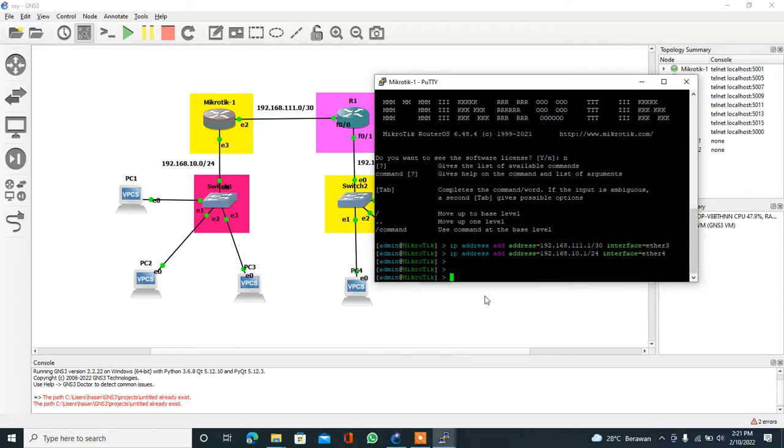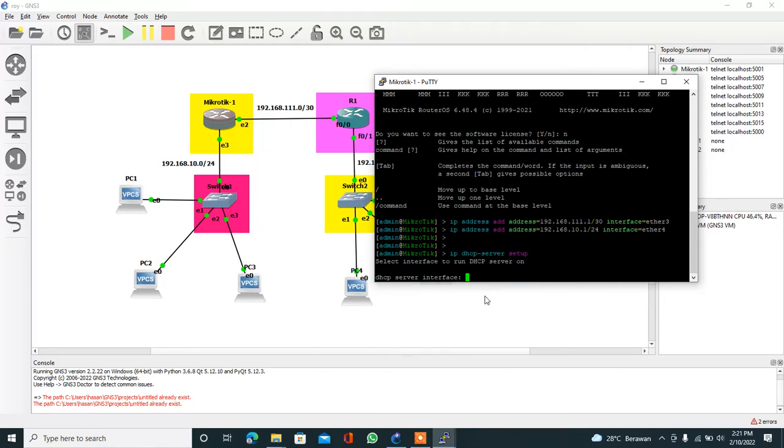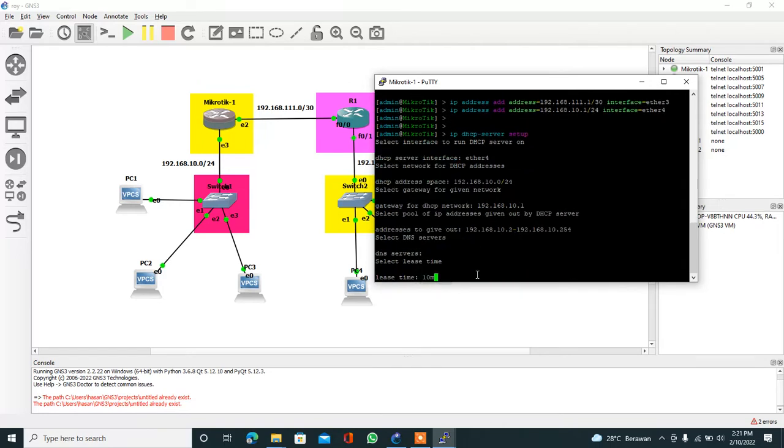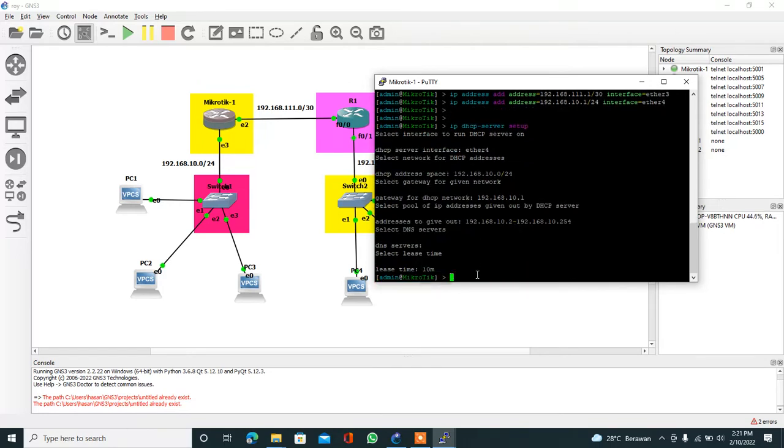Now enter the IP DHCP configuration. IP DHCP server setup. Enter. Choose the interface to the switch. This is ether3, which becomes ether4 in PuTTY. Enter, enter, enter, enter. Okay, finished the basic configuration in the MikroTik router.